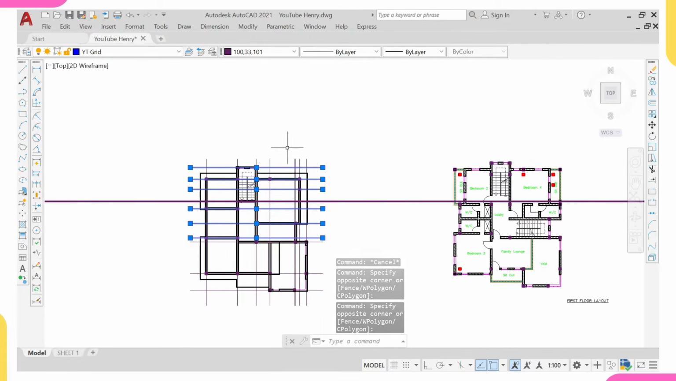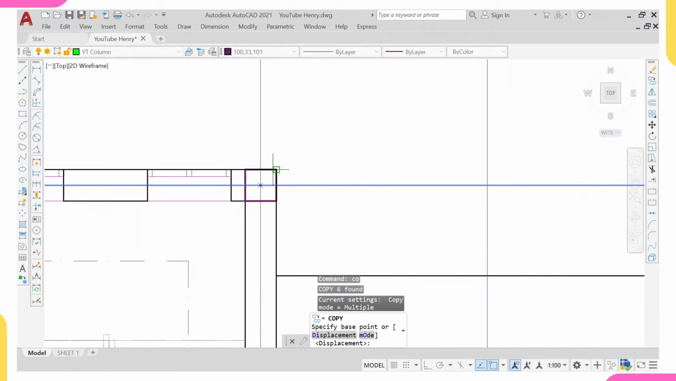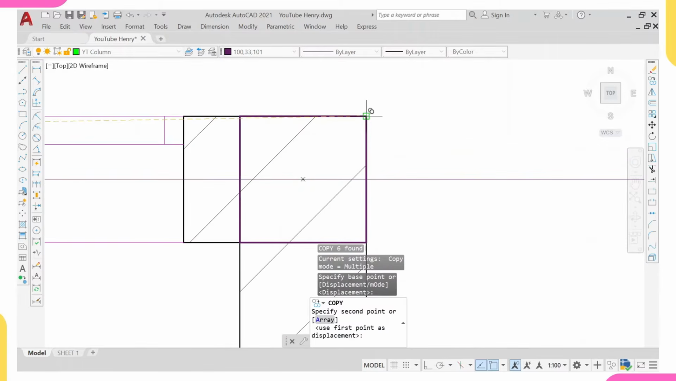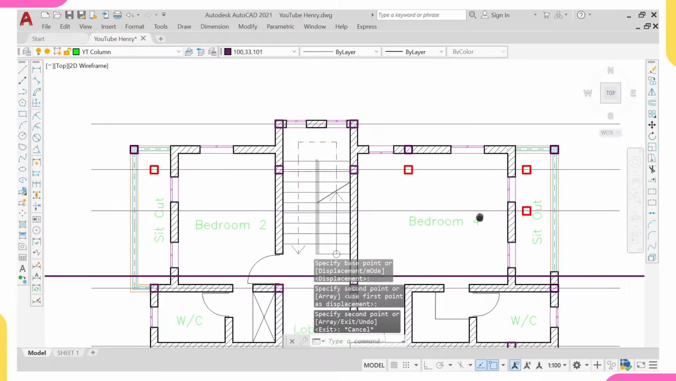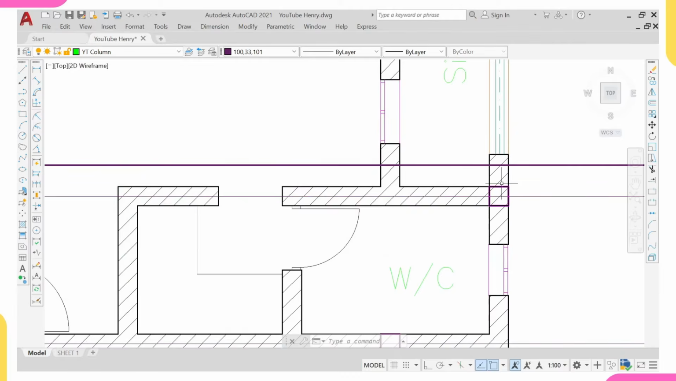I'll do CO, enter. Then I'll copy from this staircase position. Remember, staircase will forever remain the same. So I'll place it here. So okay, you're having a grid line at that position. That's the grid line after this offset. Yeah, the next grid line. That's the place we'll be placing our column.